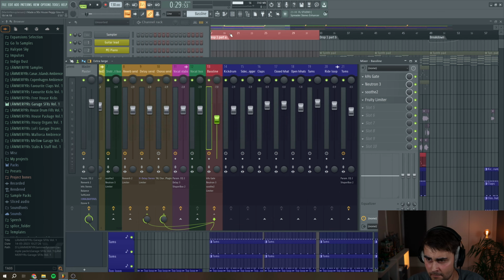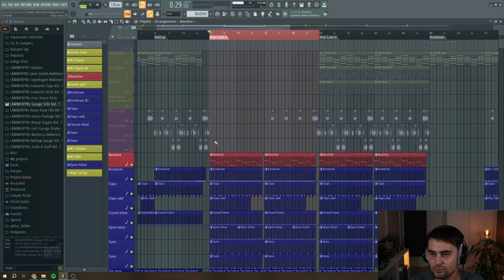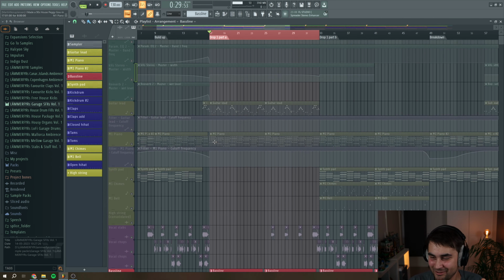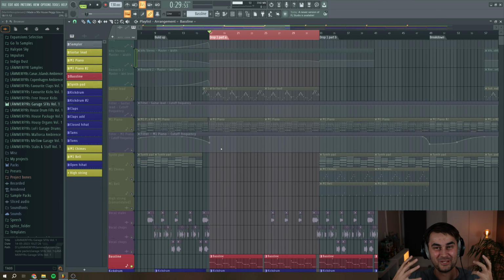So that's the bass line and the drums. I think we're ready to go to the melodic components. Because we want to create 90s house with this Peggy Gou kind of vibe. I'm not saying that this is exactly a Peggy Gou vibe. I was just inspired by it.